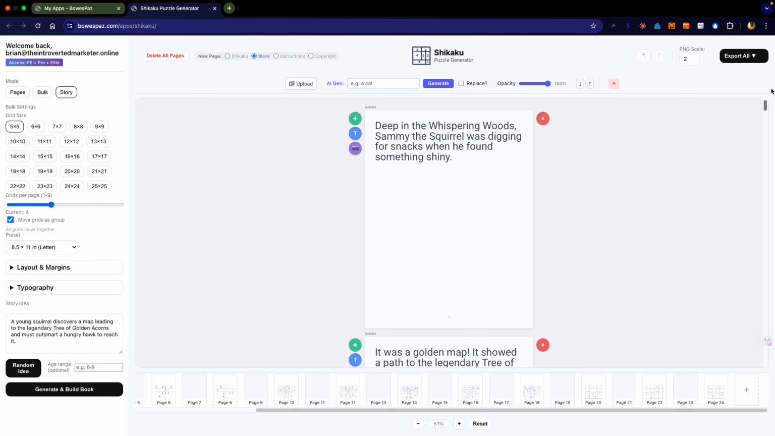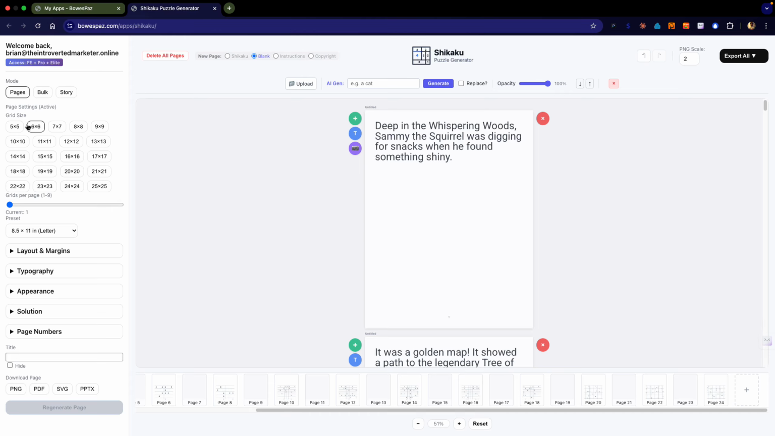But that is the Shikaku puzzle generator, the story function right here. And once again, you see the different grid sizes you can do and how many grids per page you can do. Really great tool for creating Shikaku puzzles. Create them in bulk. Create storybooks that are actually coloring books if you want. Export them all as PNGs, SVGs, PDFs, or PowerPoints, or you can download individual pages.